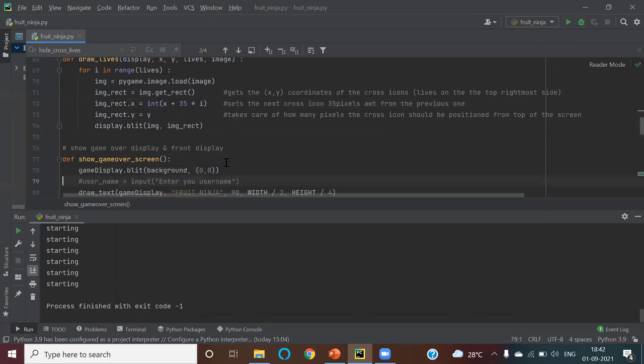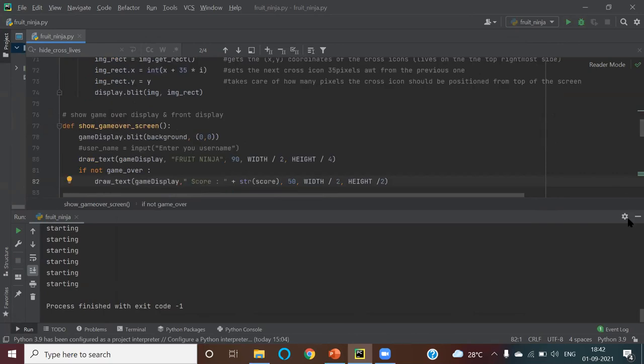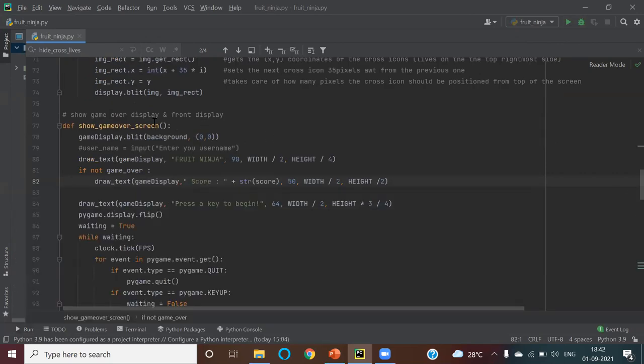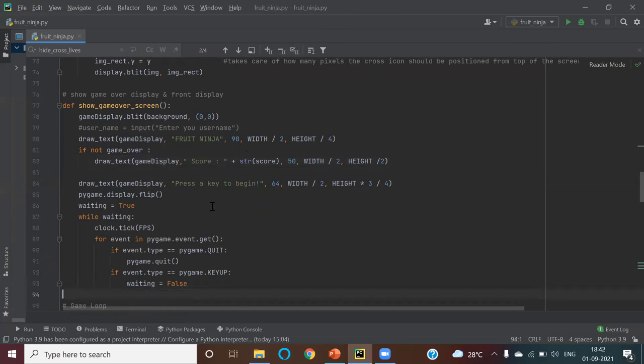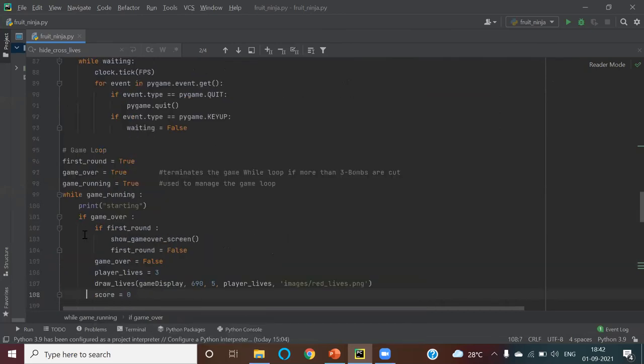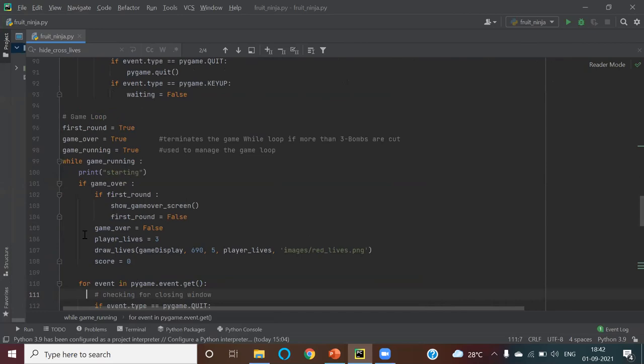And show game over. This is where the game shows the exact Fruit Ninja screen. When the game is over, it is going to give you the score. That is the starting screen. Starting screen, show game over screen, and whether you want to press a key to continue again. That is what is here. And this is all about the clock tick. The rest of the things are the initial part, the inception part.